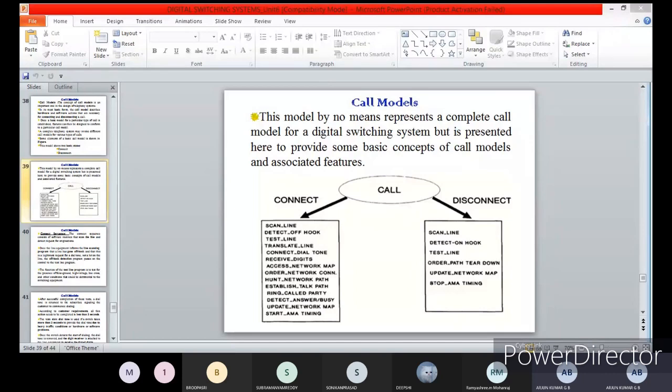Okay, after successful completion of this test, a dial tone is returned to the subscriber. The dial tone is returned to the subscriber, signaling the user to dial the digits.